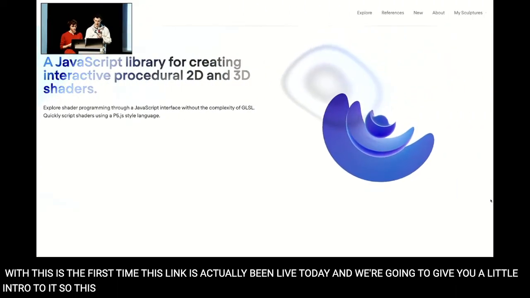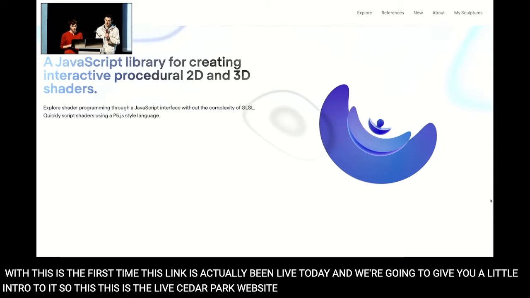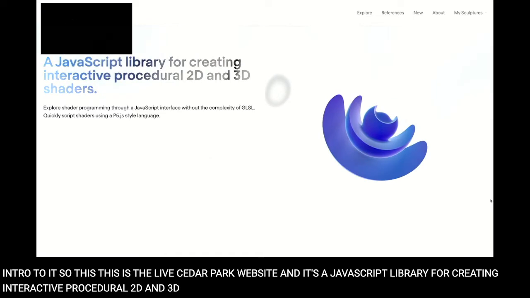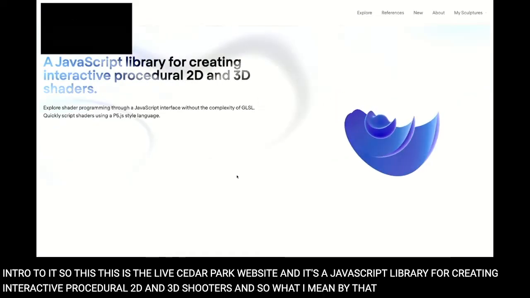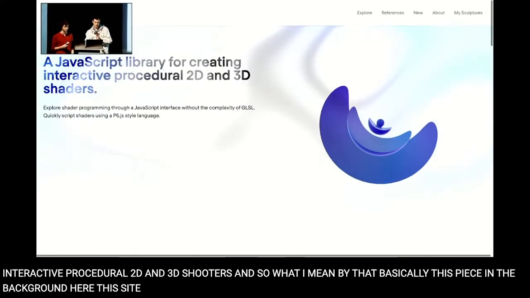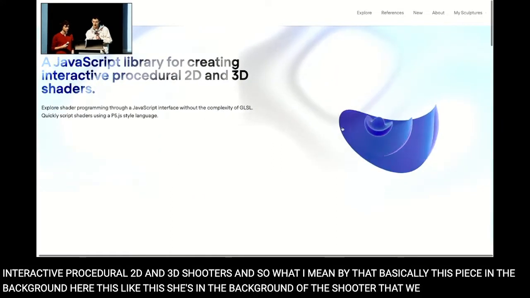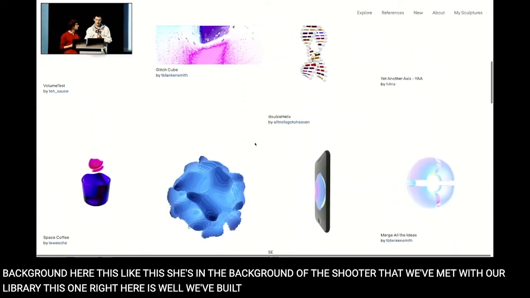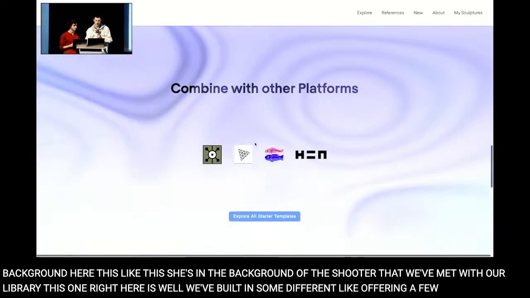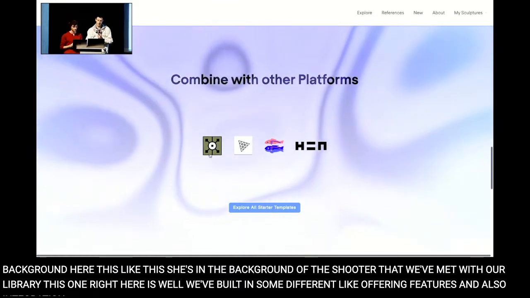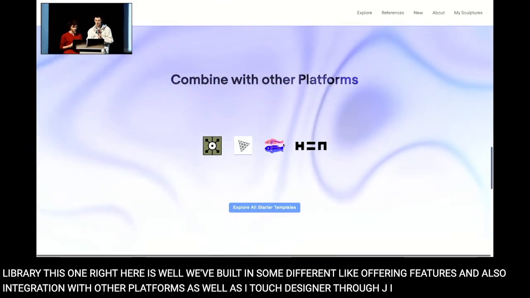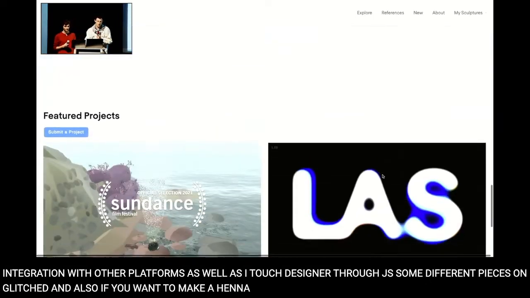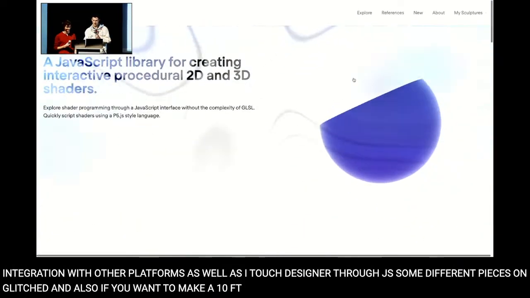So this is the live ShaderPark website. It's a JavaScript library for creating interactive procedural 2D and 3D shaders. So what do I mean by that? Well, this piece in the background here is a shader that we've made with our library. This one right here as well. We've built in some different authoring features and also integrations with other platforms as well, like TouchDesigner, three.js, some different pieces on Glitch, and also if you want to make an NFT. You don't have to, it's okay.